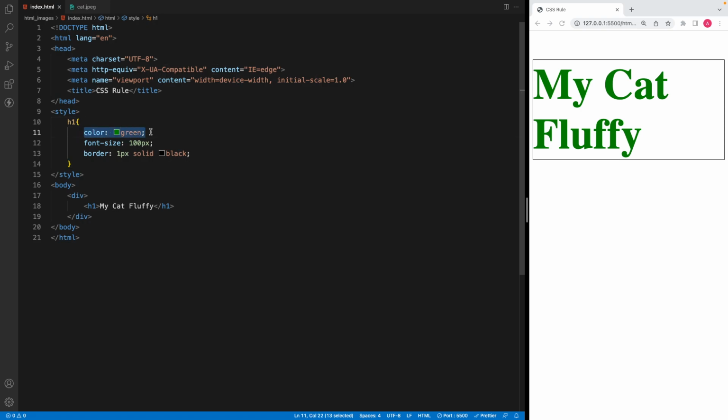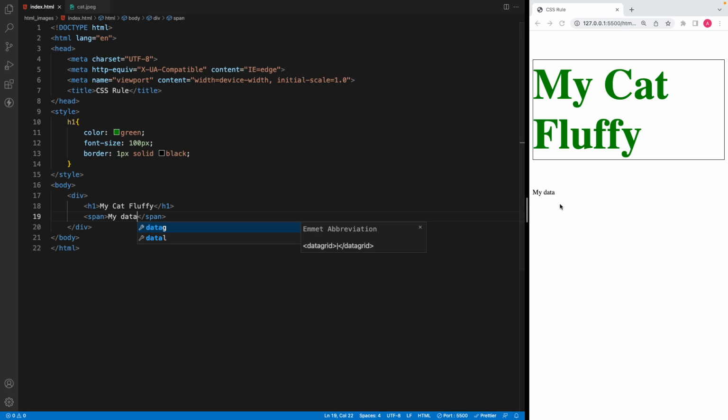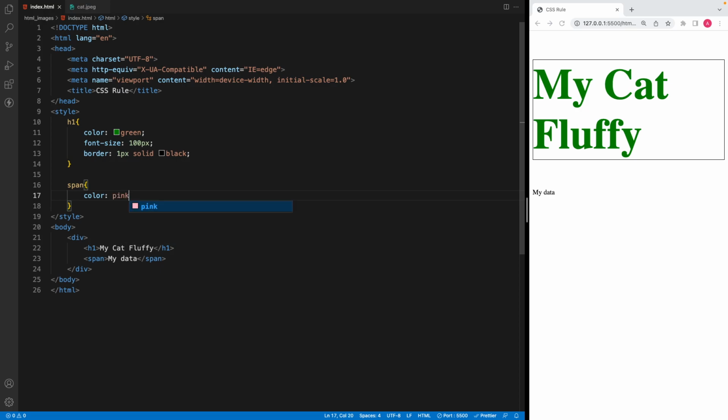If we were to add another, let's say we added a span here, and that span had, let's say, my data. So we have that right over here, and we needed to do another rule. Well, that rule would be right below that, and then we would select it like this, span, and we open up the curly braces. So many different names for these. We would give it some property value pairs, or key value pairs. But in this case, we'll say property value. Let's go with color, and we'll say we want the color to be pink. Now you can see it's pink.